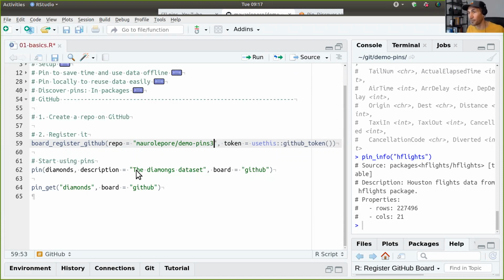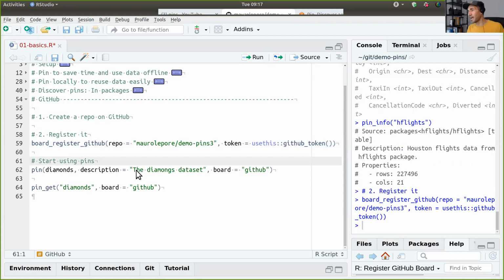demo-pins3. And it also takes a token because it needs to be able to talk to GitHub, right? And to write stuff to GitHub. So I'm going to pass it my private token. I'm not going to print it here. I'm just going to use the function use_github_token. So just by running this function, I'm registering that repository as a place where I can store stuff.